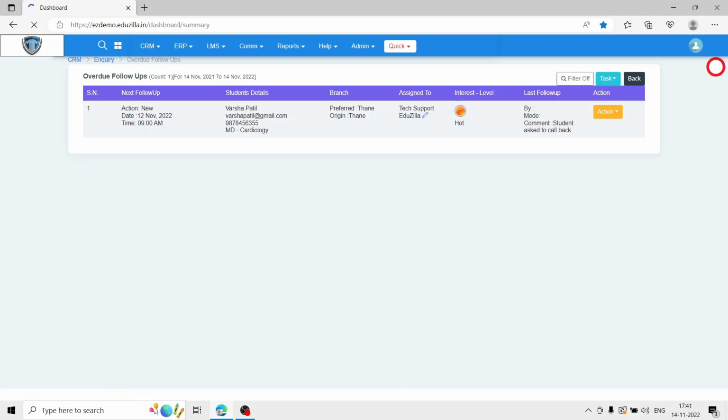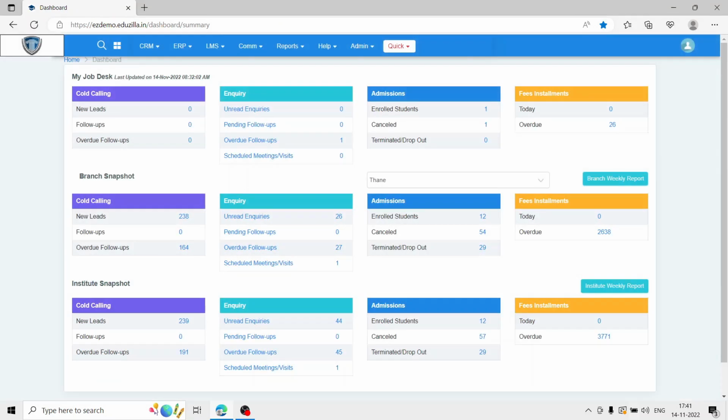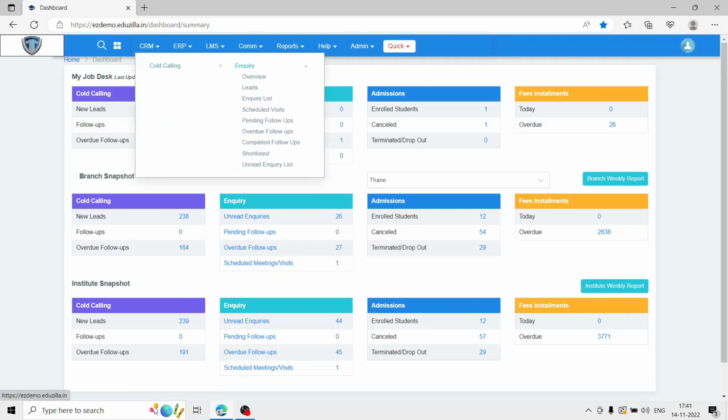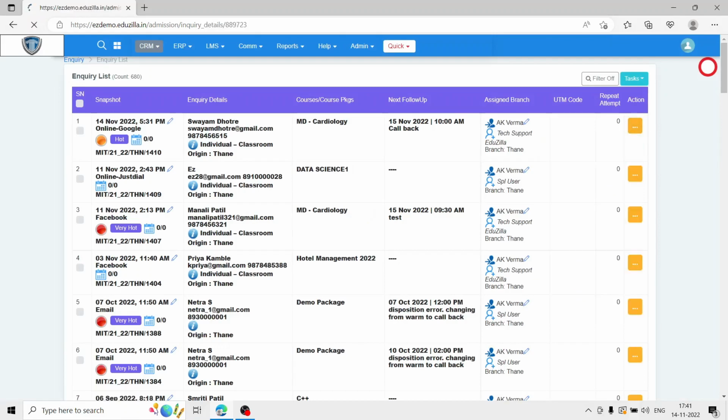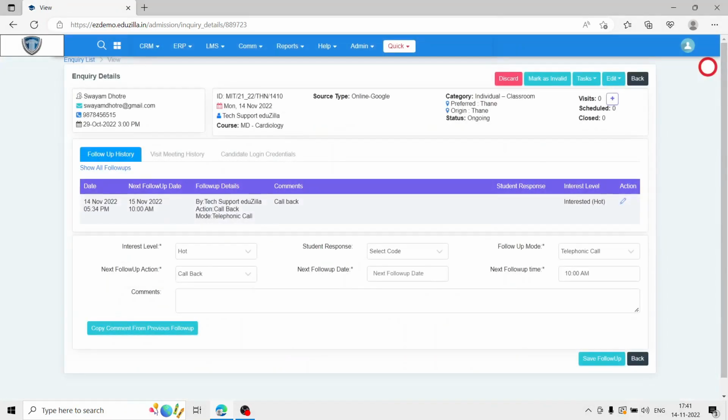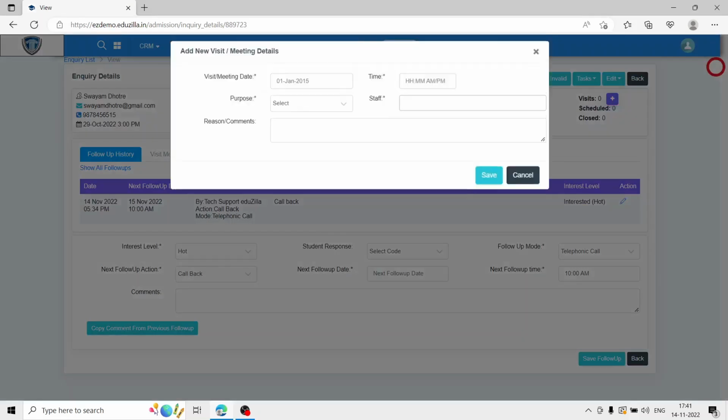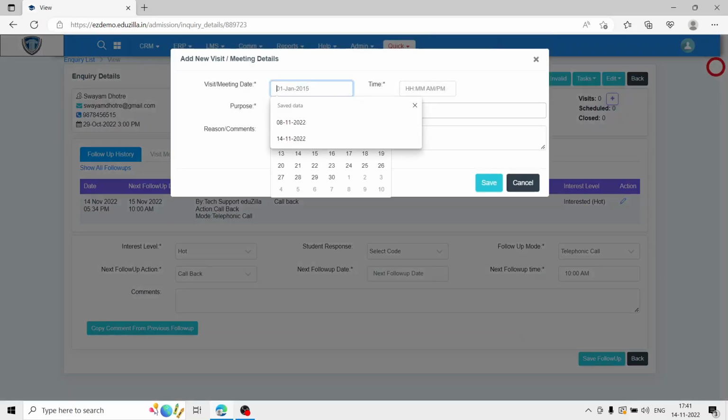Alright. Now, there is a section for schedule meetings or visits. So in case you need to create a visit or a meeting, you just need to go to the enquiry section, click under actions, click on view, and here under visits, you see there is a plus icon which is showing you schedule new. Click on that, enter the visiting date, which date you want to create the visit for the student.